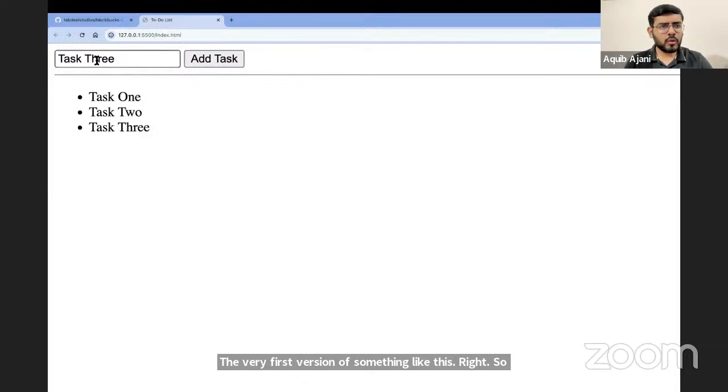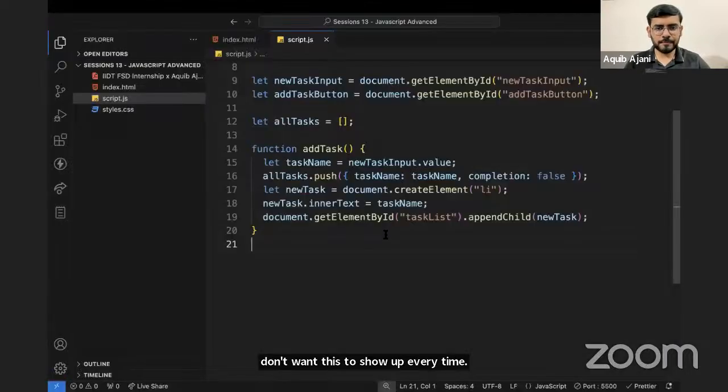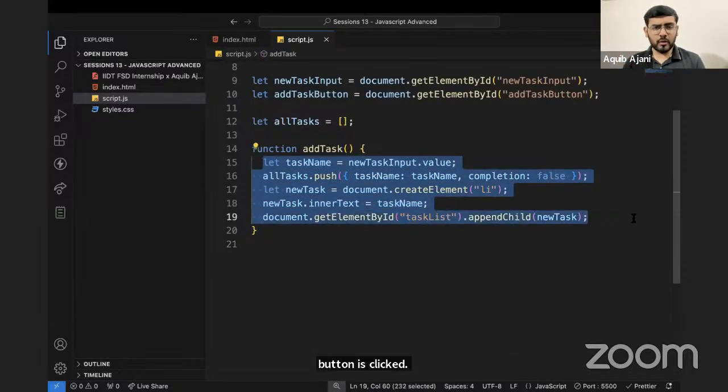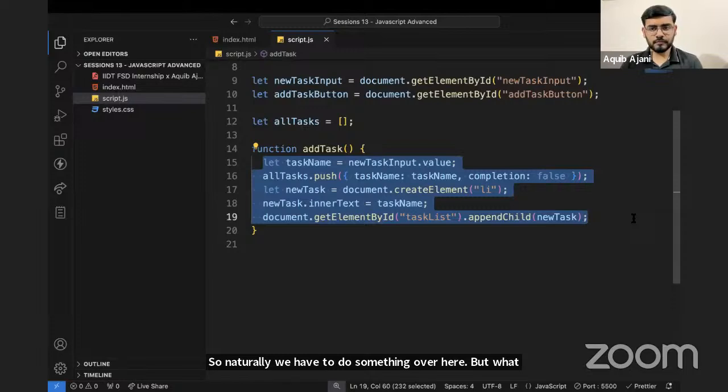One more thing is, we don't want this to show up every time. We want it to be cleared when the button is clicked. Well, how can we do this? Any thoughts? How can we delete the input value, or, you know, basically clear the input value every time the button is clicked? So naturally, we have to do something over here. But what do we need to do?